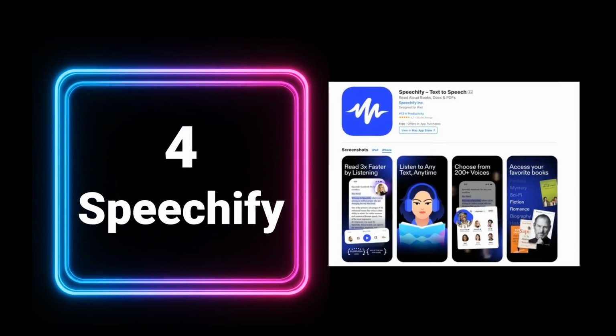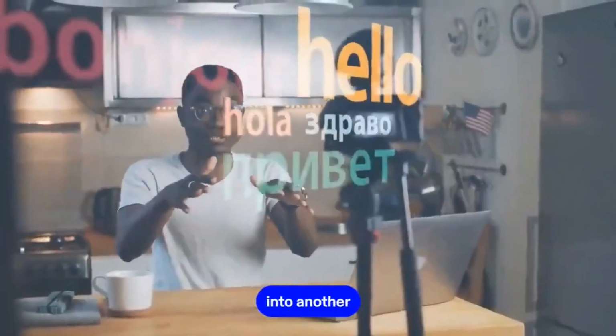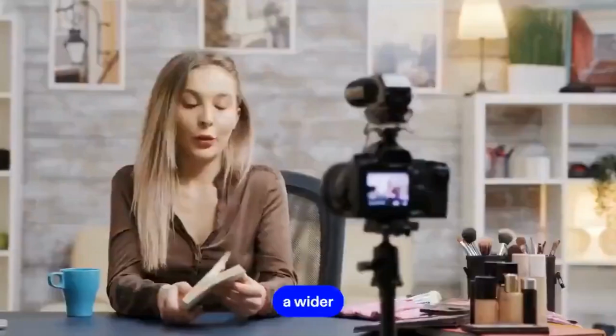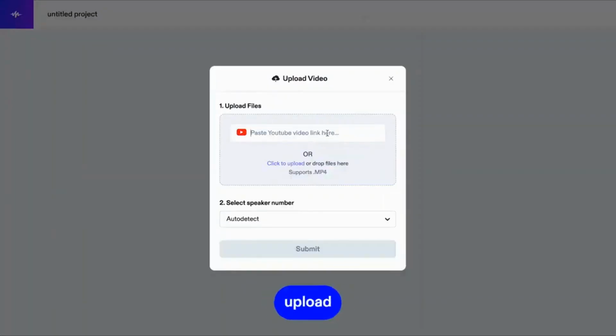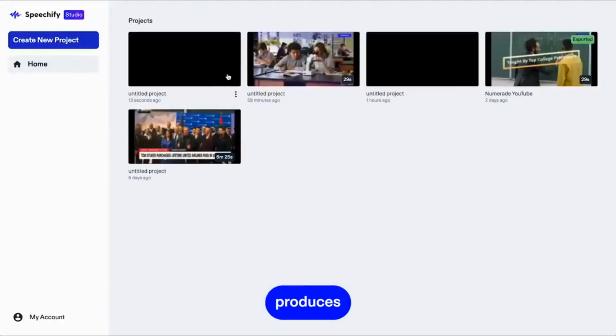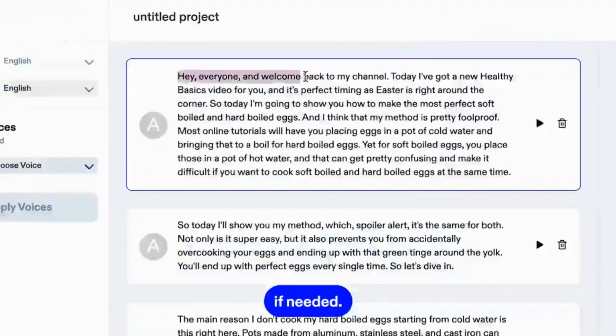Number 4. Speechify. Speechify dubbing allows you to convert any video into another language. Perfect for international companies or creators reaching a wider audience. Simply create a new project, paste a YouTube link or upload a video file and submit it for processing. Speechify dubbing produces a transcribed video broken down into manageable sections where you can make edits if needed.